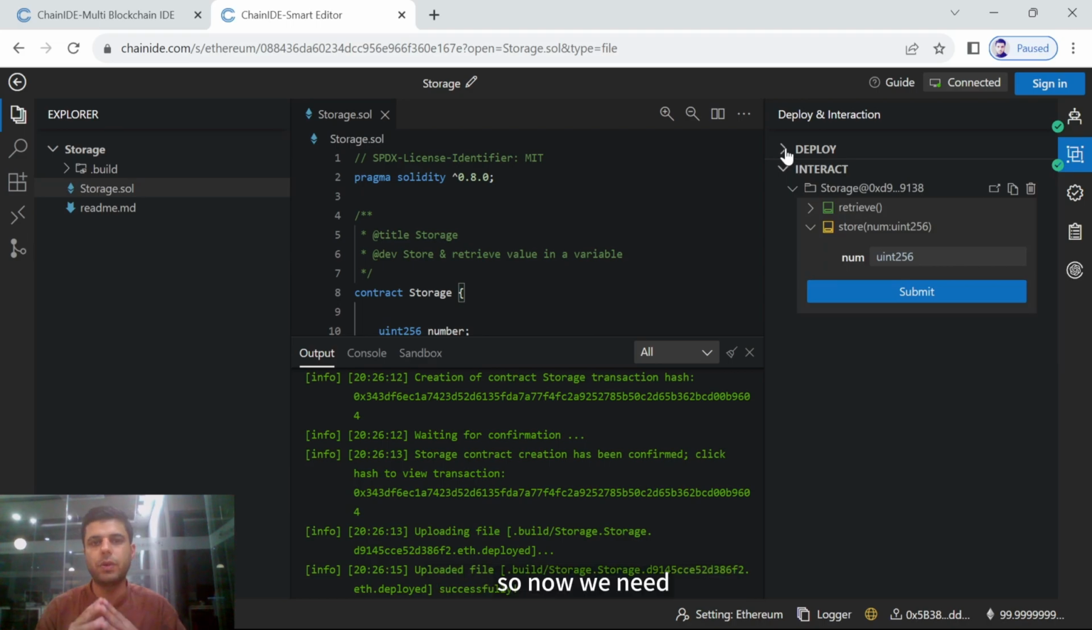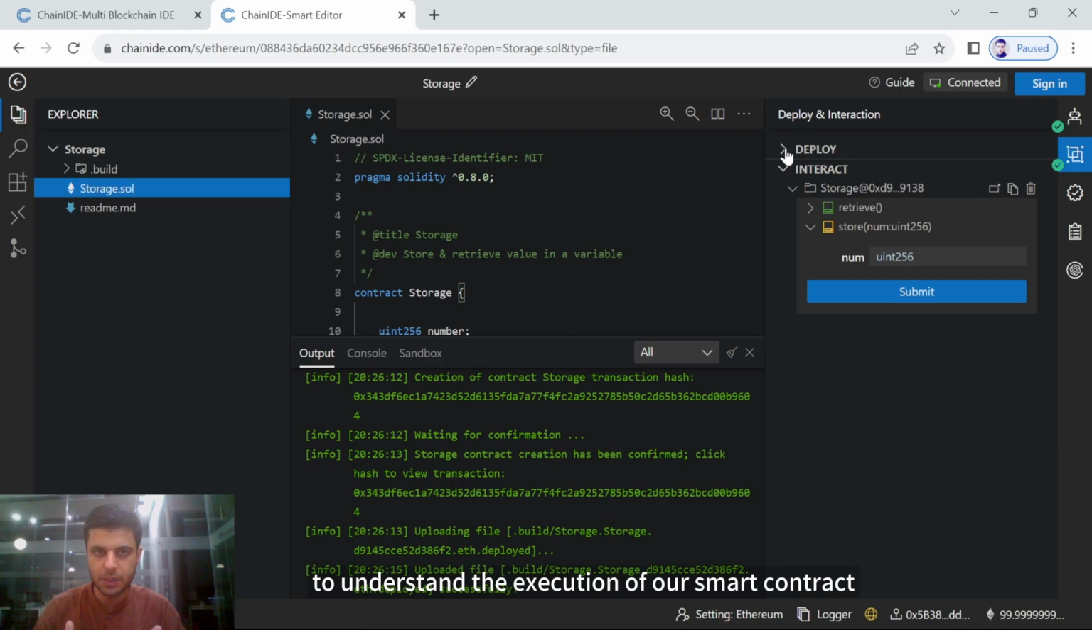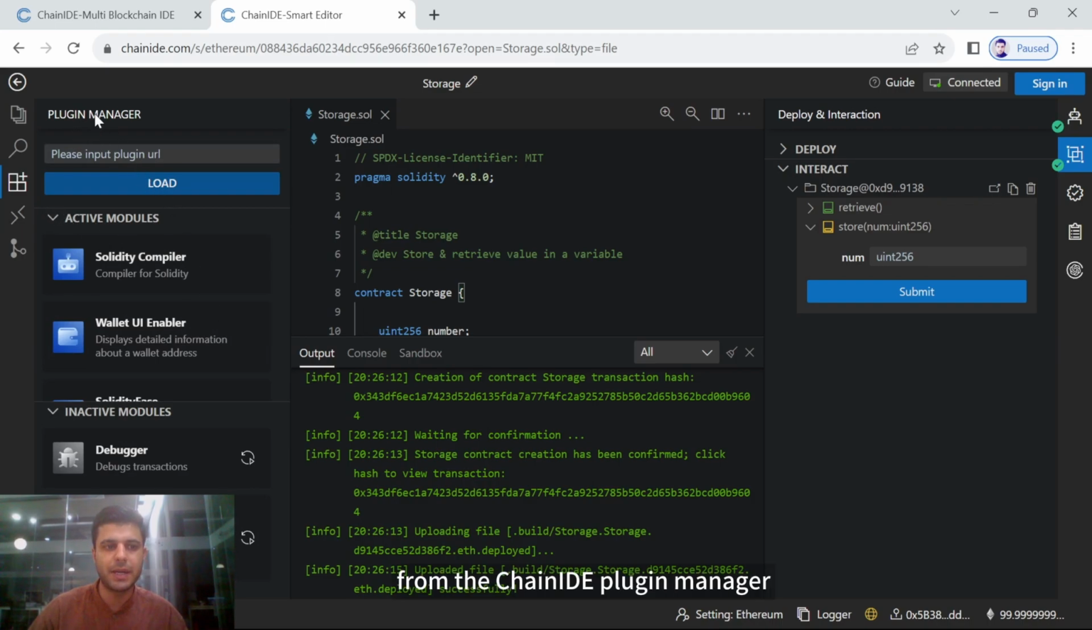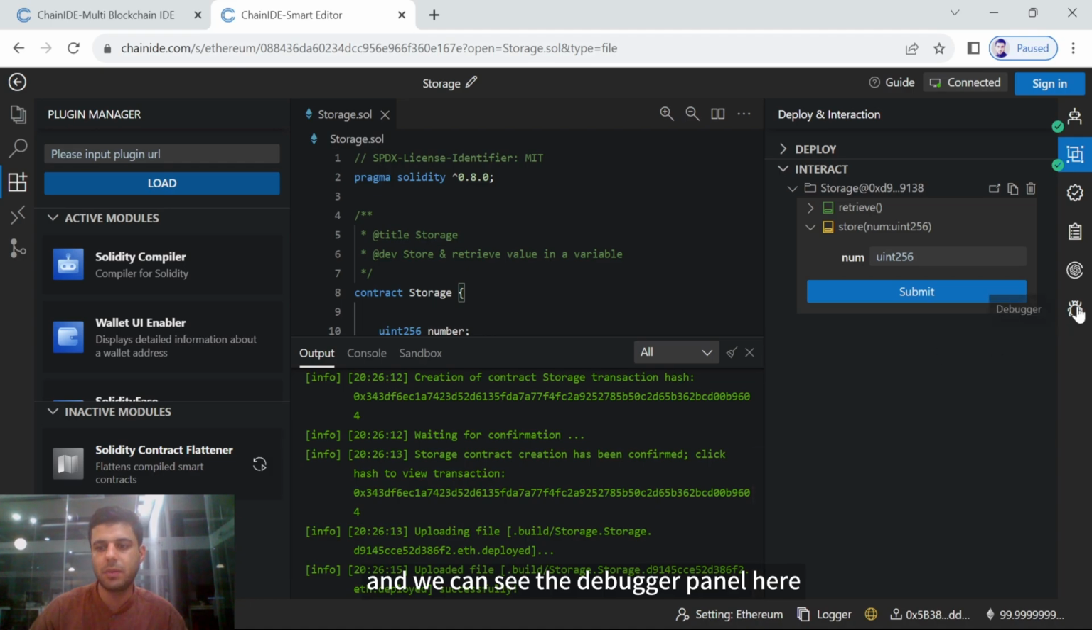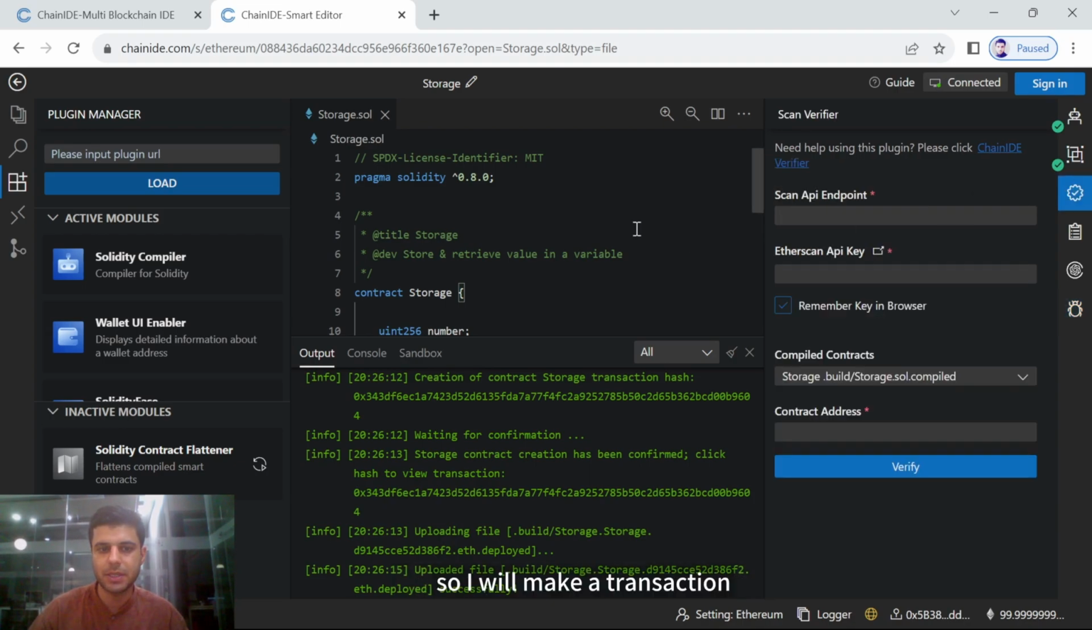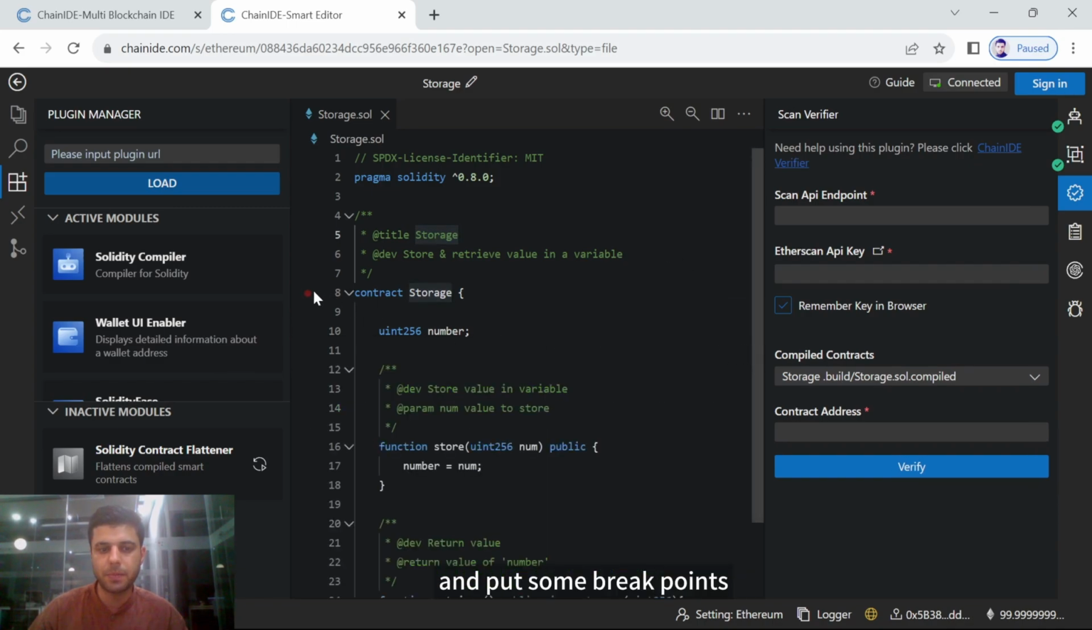So now we need the debugger to understand the execution of our smart contract. I will enable the debugger plugin from the ChainIDE plugin manager. I will click here and we can see the debugger panel here. So we can get the transaction hash after we make the transaction. So I will make a transaction and put some breakpoints. The smart contract execution will stop at these specific breakpoints.